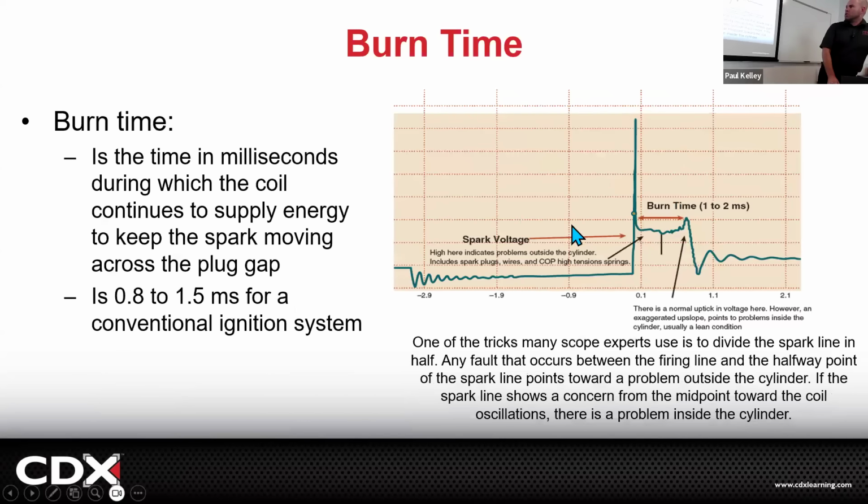Okay, cool. So again, here's your burn time, and it can have a little bit of different shape. Now, if you look right here, this is a little bit exaggerated. But you notice how it kind of came back up? A little bit of an uptick would be normal, but this is really ramped up. That could be like a lean condition in there, right?